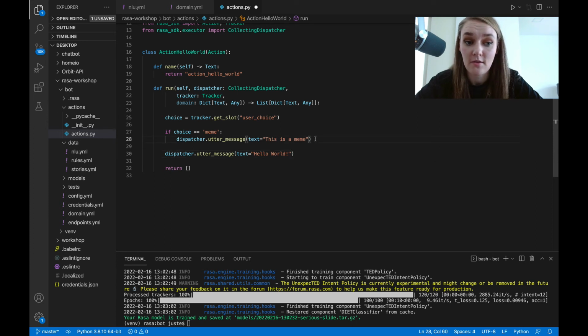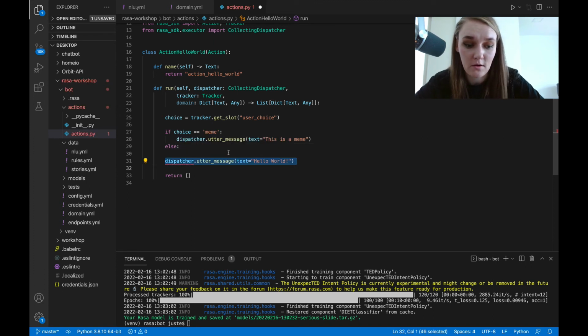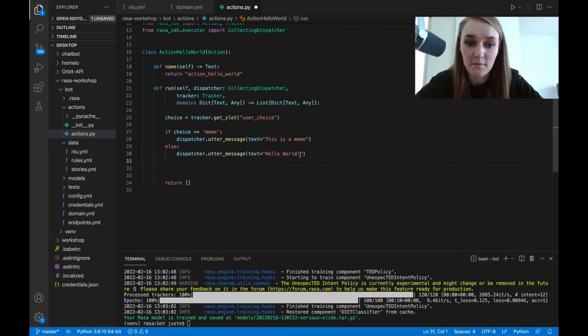If the user asked for a joke, we will send a slightly different message, which I'll just move below, and this will be: this is a joke. And that's it. In some cases, your custom actions can also return some additional details, set slots as well. It's something that you can learn more about after this workshop. But for our specific case, this is enough to implement a very simple custom action.